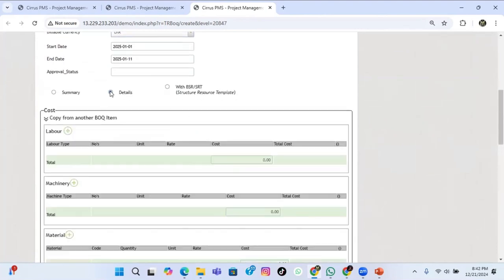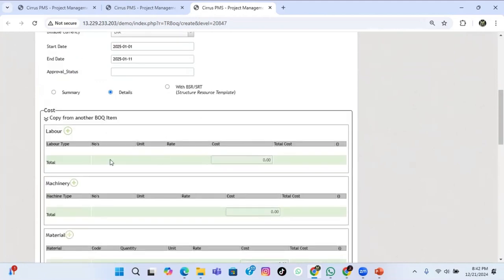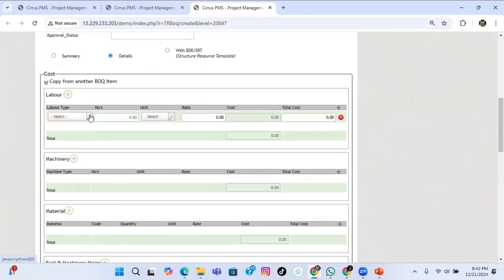After that, we will go for the detail. Okay. Now we need to do cost estimation for the excavation for jagged wall concrete under the abutment cushion cap. Okay. Unsuitable soil. Let's see. We need some unskilled labor. We set the labor. We need 2 labor days, 8,800. Okay.